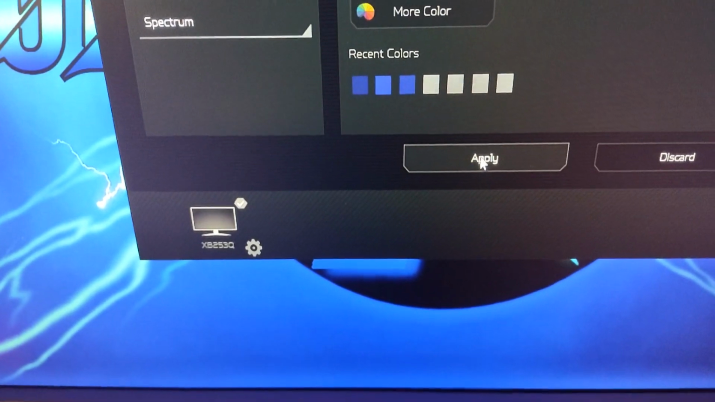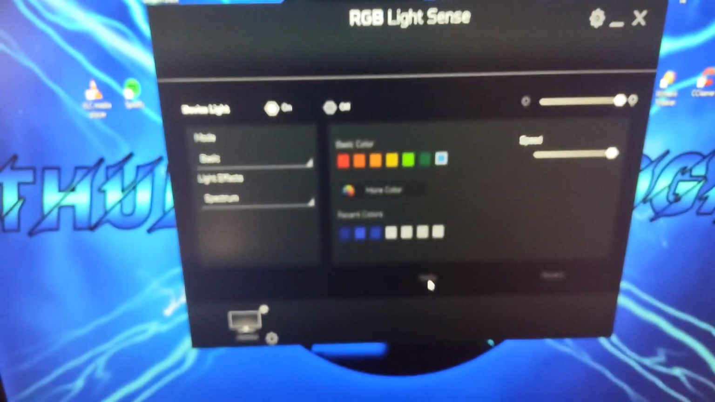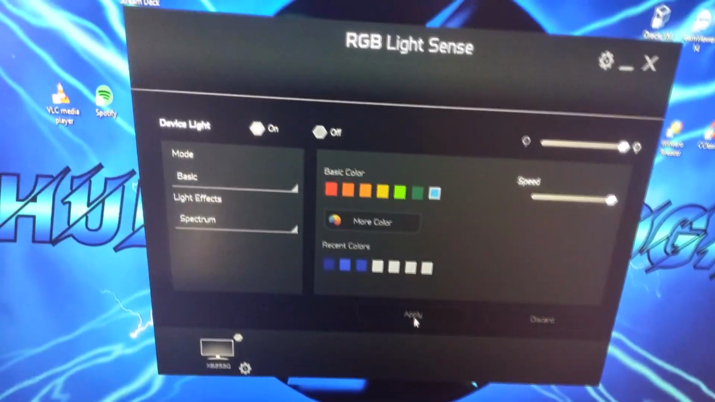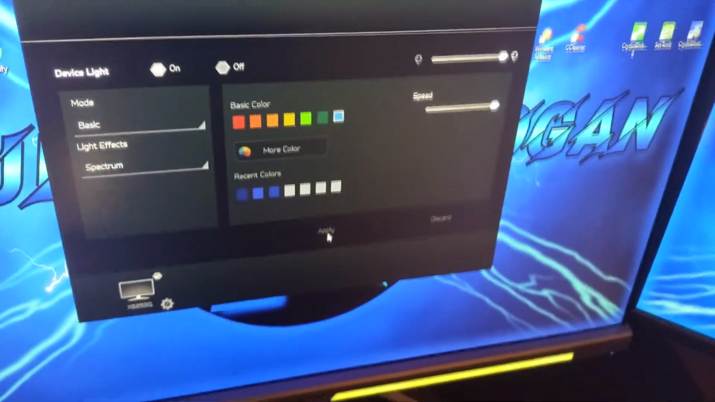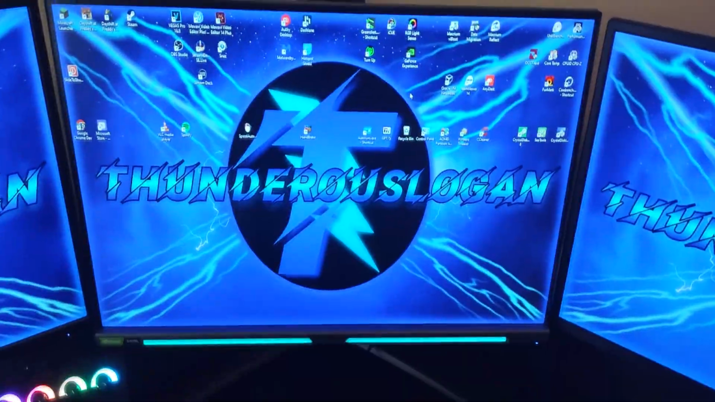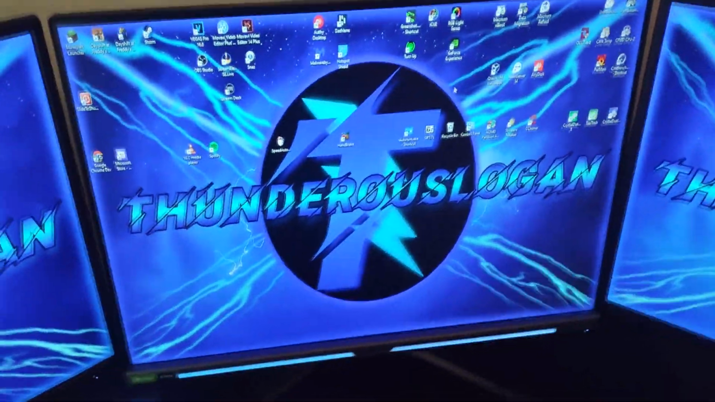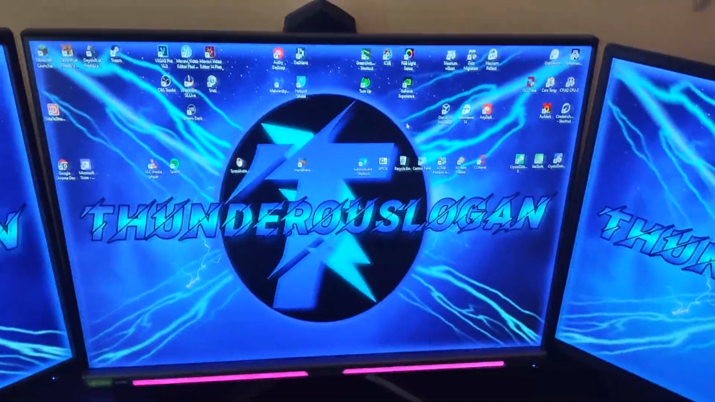But I keep it to spectrum here, which is basically RGB lights fading in and out, as you can see right here, and that's what I like to keep it as, and that's what I like the most. So I don't really necessarily have to worry about the other features for that, I guess, at least for now. Anyway, for the specifications of the monitors, I'm sure you're curious about that.